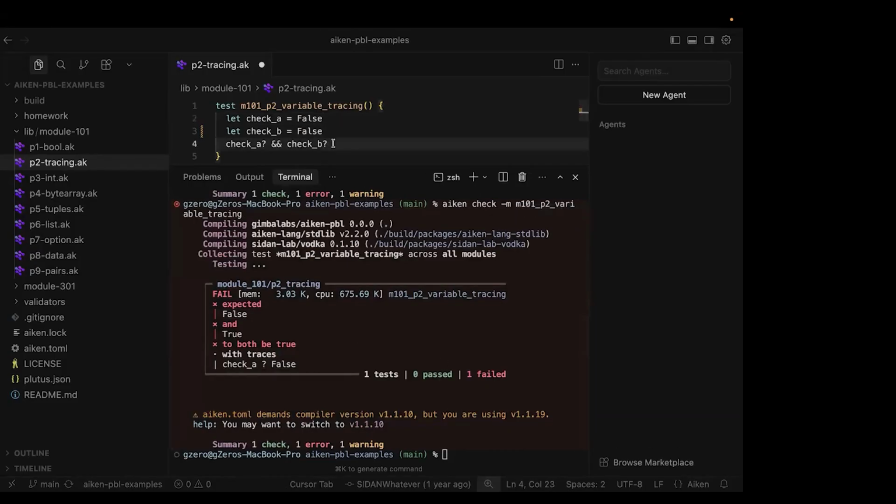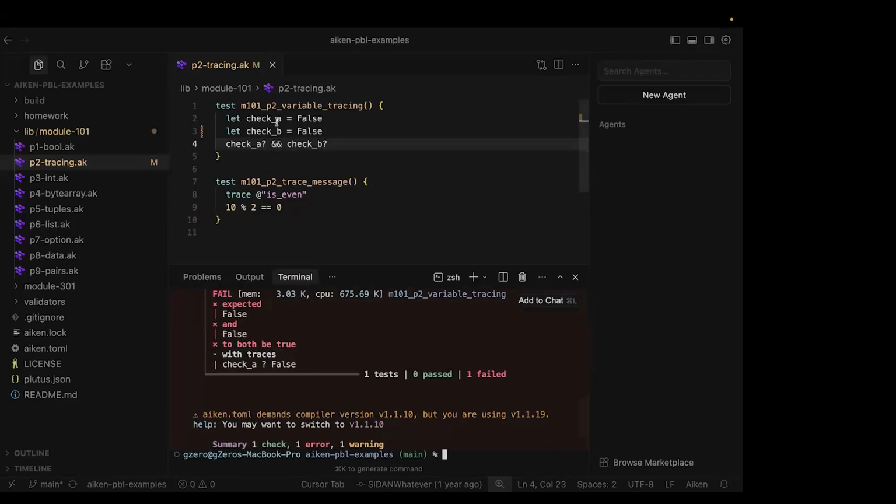Oh, maybe I'll have to save this. One second. No, why is only one showing? I thought both of them should show. Check A is false, check B is false. Oh, I know this. Because it goes to check A and that's false, and so it doesn't even check the second one. It doesn't go to the second one. Let's do this then. Let's put check B first, and then we'll take check A and put it here.